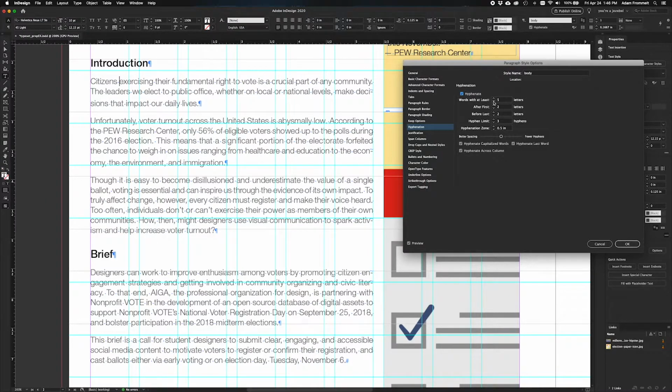Now, I don't want to let InDesign hyphenate just anything it wants. I would consider that words with at least 7 characters or letters are okay to hyphenate, but only after or before 3 characters. I don't want hyphens happening where there's 2 characters, a hyphen, or a big long word, a hyphen, and then 2 characters. I want at least 3 characters each way.